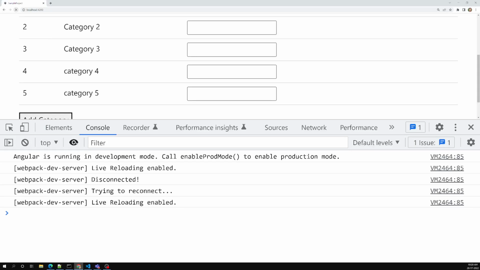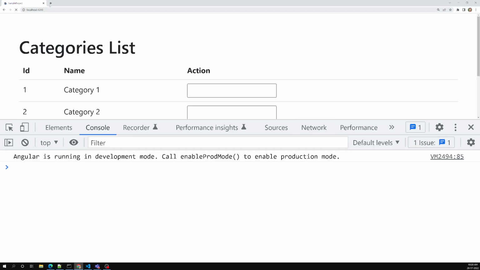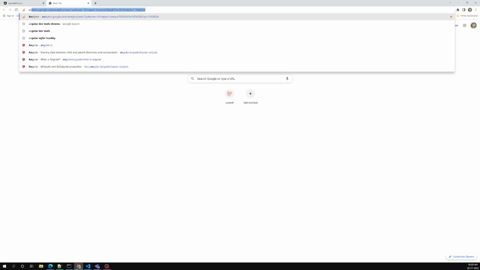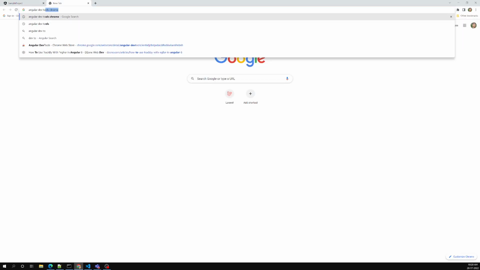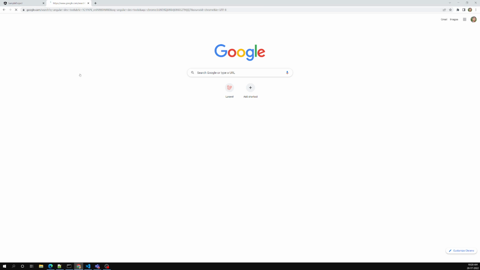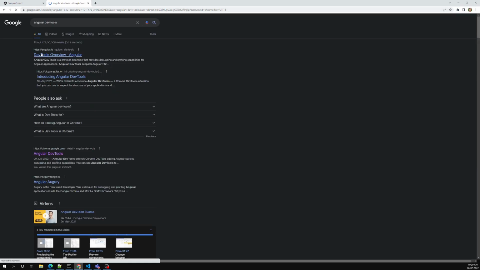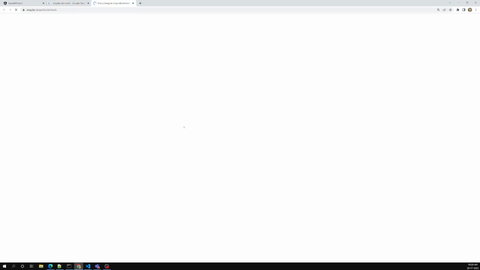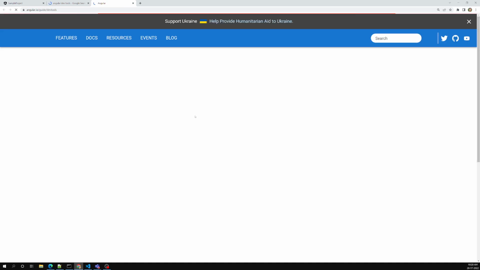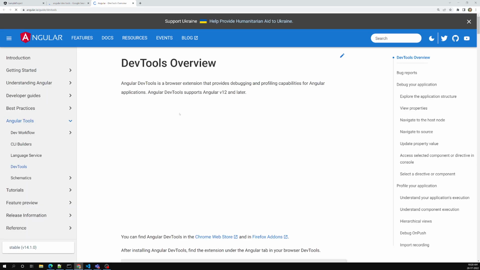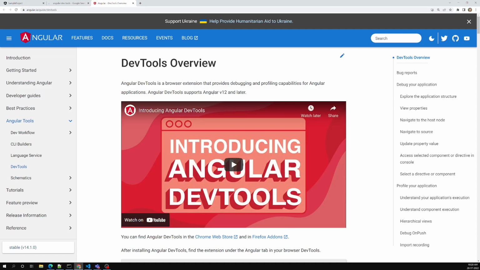Yeah. So another thing I want to open is Angular Dev Tools. So you will be having Angular Dev Tools. Here you will be able to see the Dev Tools overview. It is available for Chrome and Firefox, I think, I don't remember exactly. It is available for Angular V12 and later. So version 12 and later, these Dev Tools are available. For below V12, there are other tools, something like Augury. So we need to use those things.